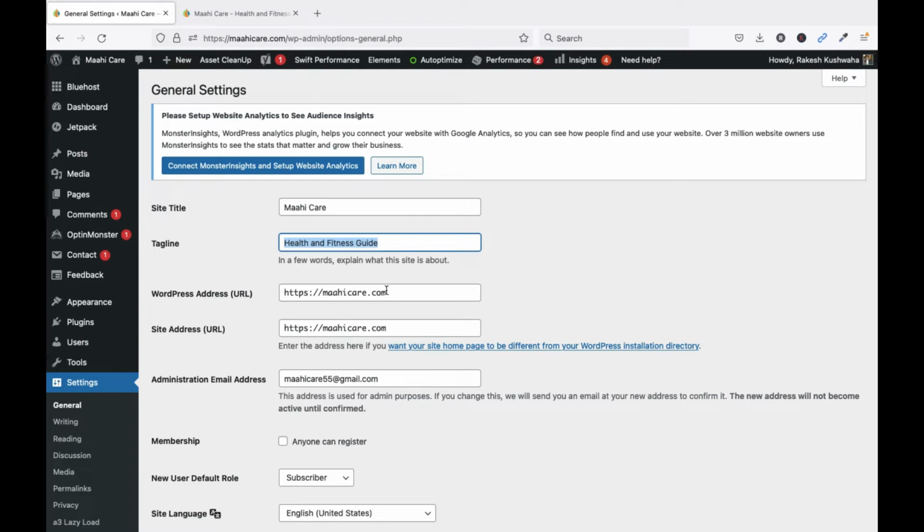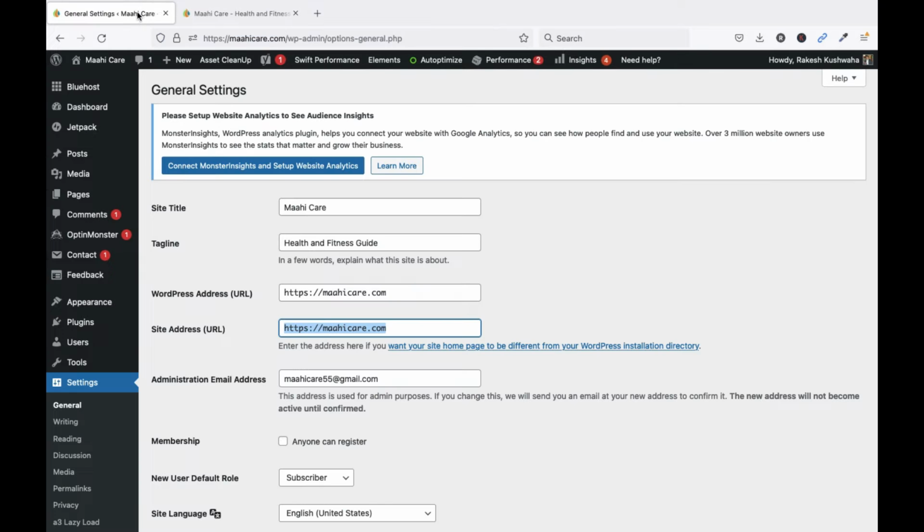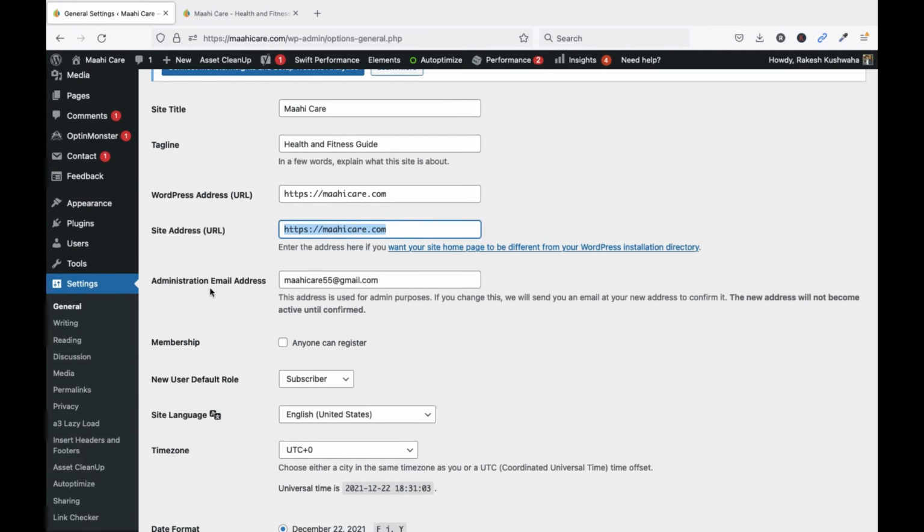Now you have to provide your URL, the WordPress URL. This WordPress URL is where all your files are present in the WordPress directory. Your site URL will be this one, https colon, this one will be your site URL. Okay, now the administrator email address. So your administrator email address will show here. If you want to change it, you can change it from here.